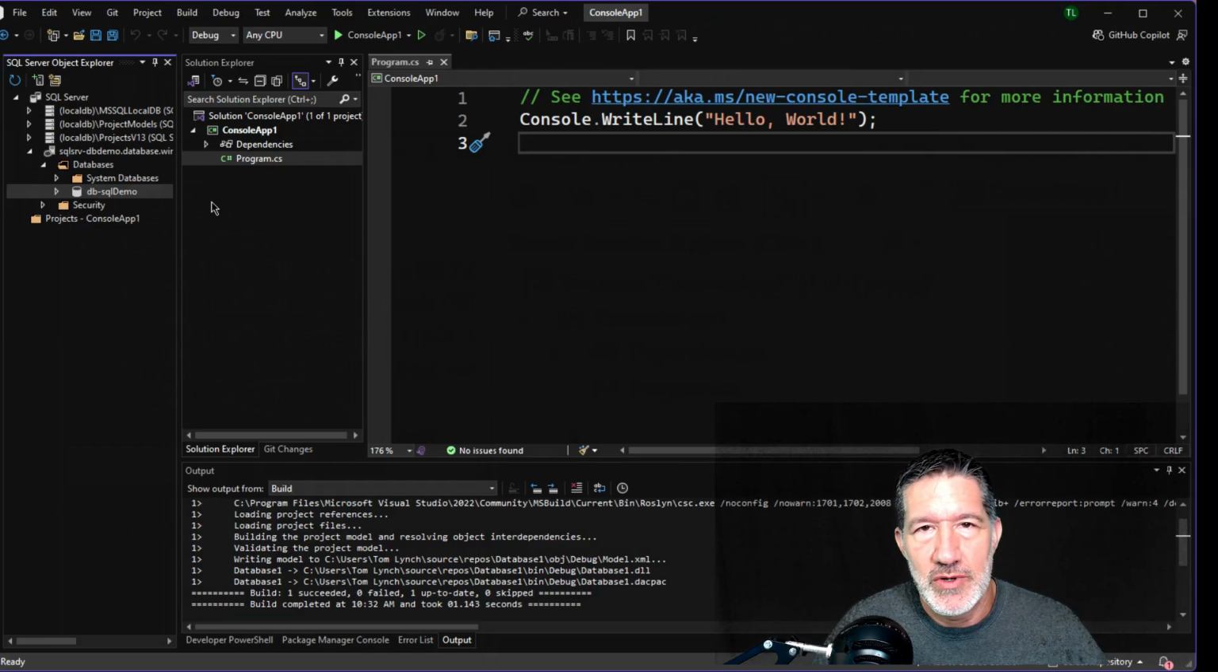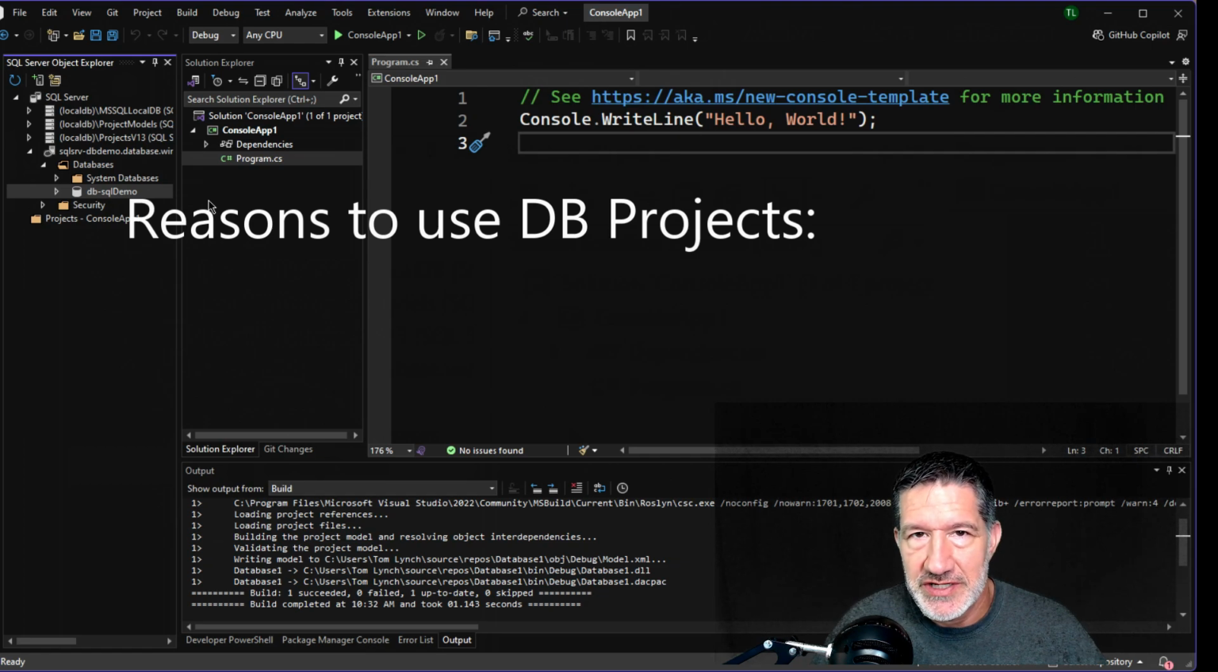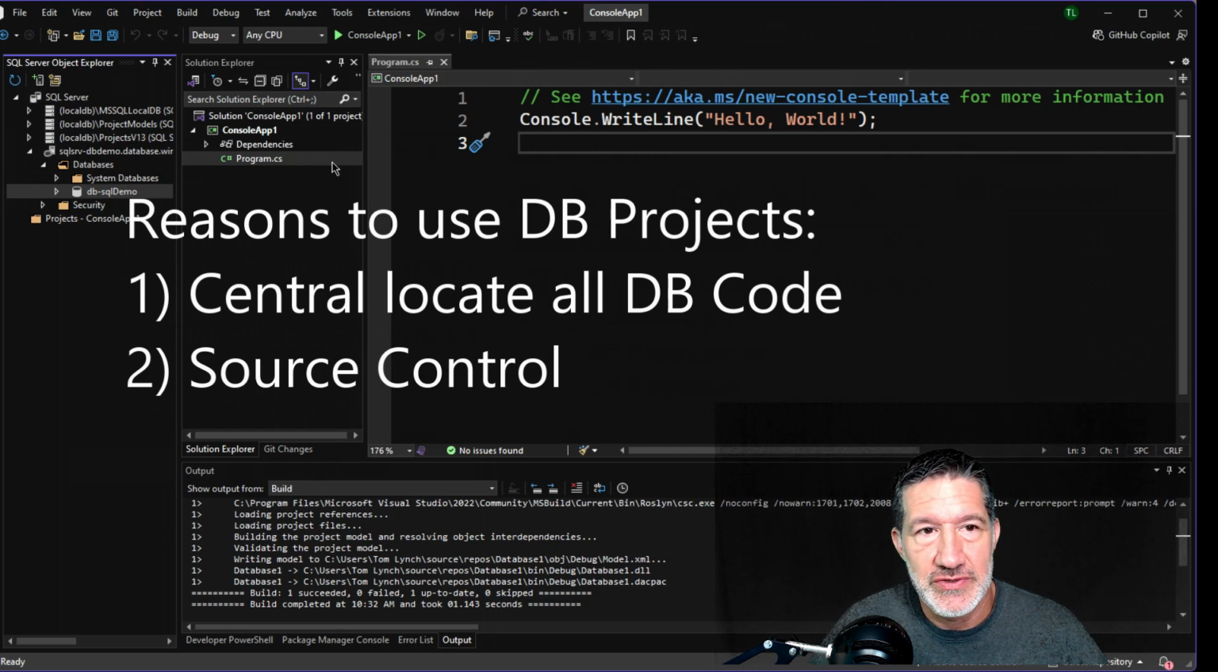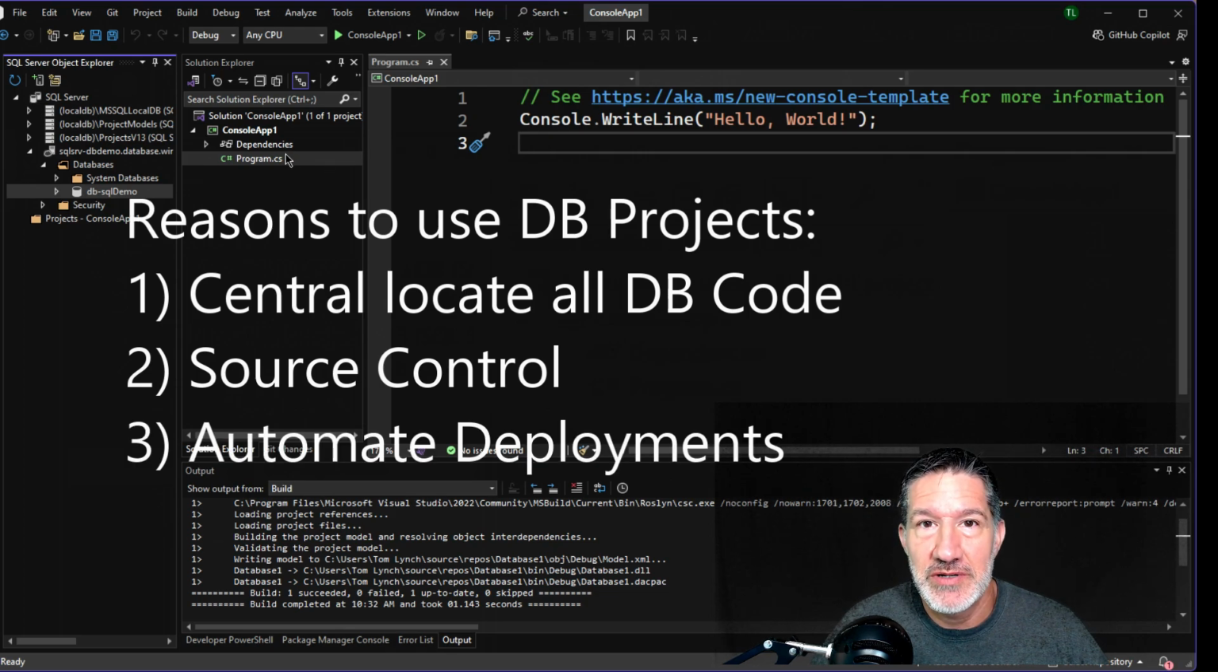What we're going to do now is create a database project, and a database project is really useful because you can put all your database actions in one location so all your developers can get it. It's going to be in your solution, so it's source controlled. You can automate publishing and deployment, which is really important. So let's see how to do that.